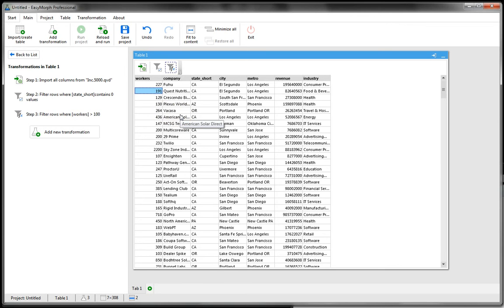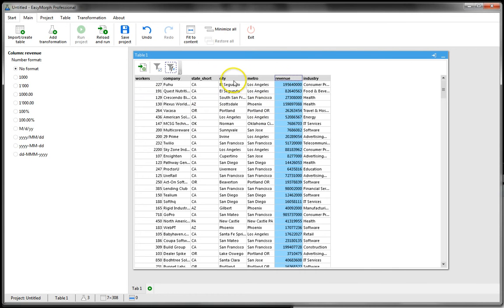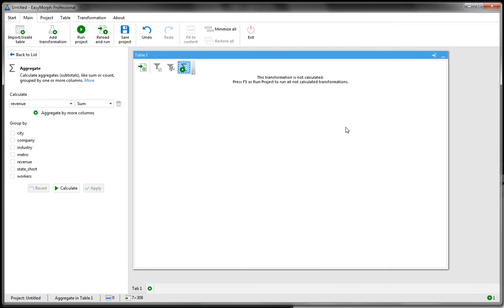Let's calculate an aggregation. We have revenue and we have city. Let's calculate revenue by city. I right-click the column header and choose Aggregate, Sum. Notice that EasyMorph automatically created a transformation.